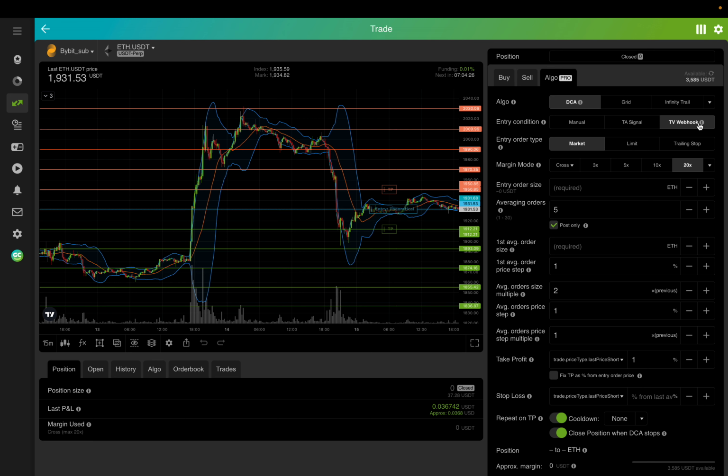Then the same setup is used whether you want to trade just long with DCA, so just use enter buy orders, or just short, use enter sell orders, or both, right? Depending on the market condition. Whatever you want to do with DCA, if you want to trigger the entry order with a hook, all you need to do is specify the entry condition as a TradingView webhook.